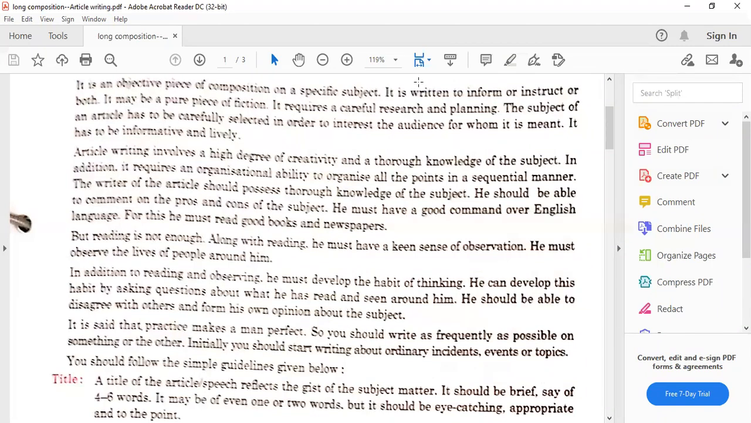So what should be kept in mind? That there should be a proper link and sequence should be there in all events, whatever you are going to explain. The writer of the article should possess thorough knowledge of the subject. He should be able to comment on the pros and cons of the subject. कोई भी subject, जो भी subject आप लिख रहे हो, article लिख रहे हो, उसके बारे में thorough knowledge होनी चाहिए. And you should be able to comment on the pros and cons.